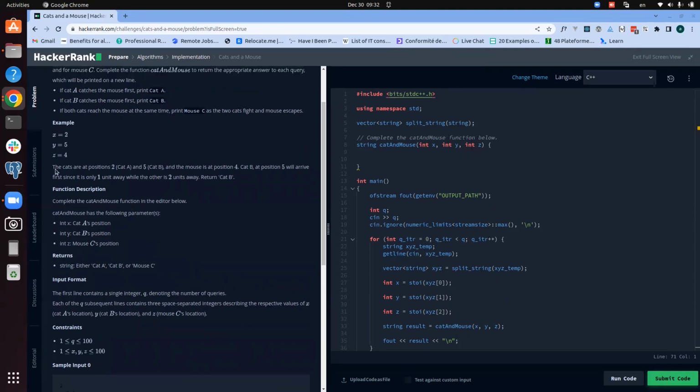So here's an example. We have a cat at position 4, we have a mouse at position 5, and we have another cat at position 2. To move from 2 to 4, we need to go 2 units. To move from 5 to 4, you need to move 1 unit. So basically, this one will reach first. If one cat will reach first, we should return that cat. Otherwise, if the cats are arriving at the mouse at the same time, then we should return Mouse C.